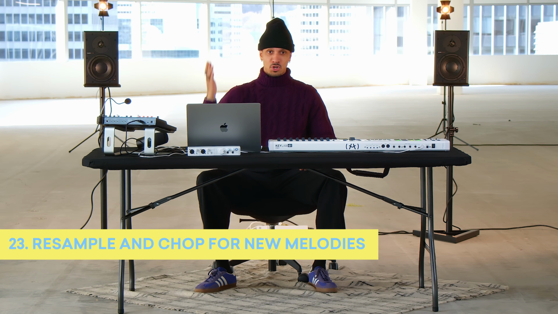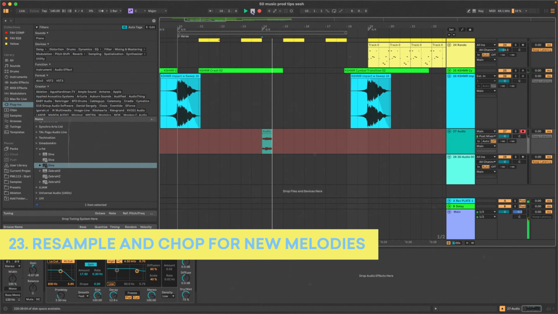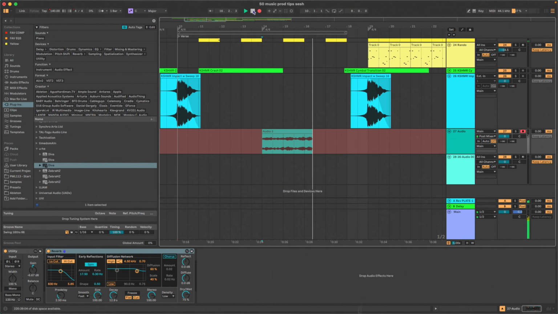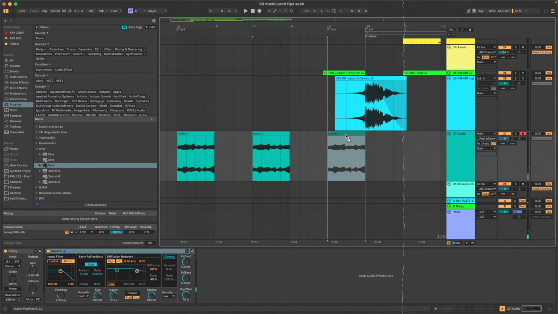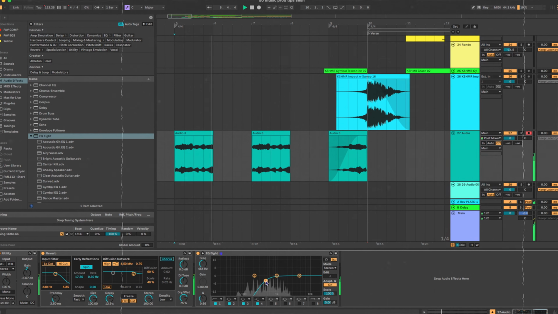Resample and chop your track. If you got that 12-bar loop going, print the whole thing to another track and resample and chop it. Add effects and see what you can come up with. It could fill out a whole other section of your production.